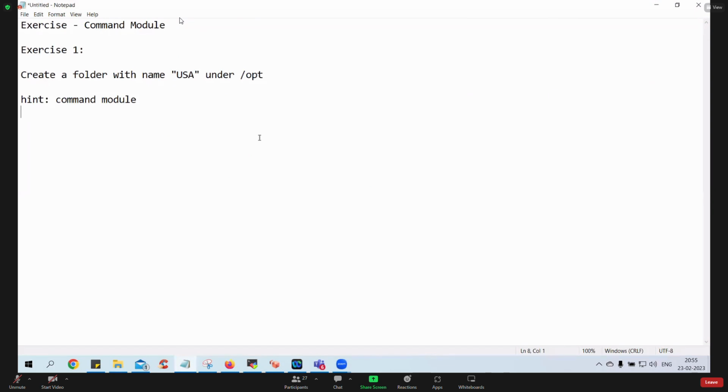Now, this is an exercise on the command module. A small exercise which is super easy for you guys. So this will make you flexible. Got it? Flexible to go ahead with your hands on with Ansible modules.